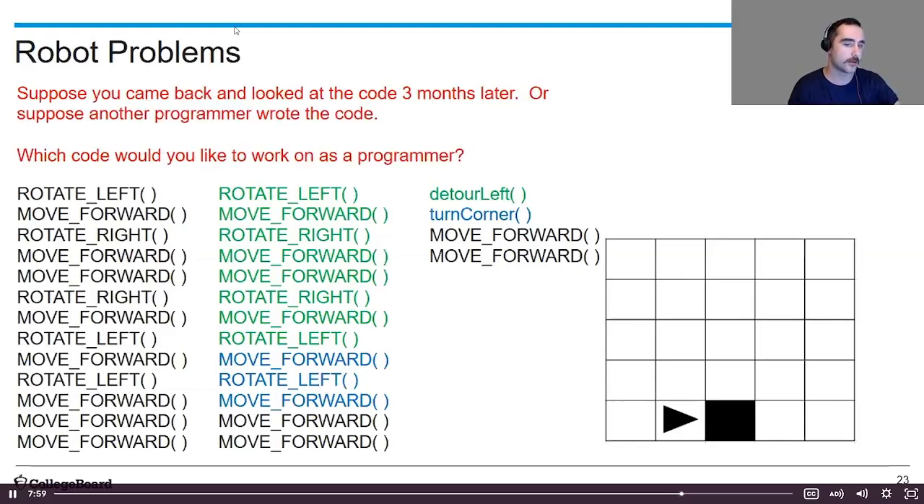And another question, let's suppose that I came back to this code, like say 3 months later. That's often something that programmers do. They have to revisit code much later. And a lot of times you'll forget what you did. Or you're working with someone else that coded stuff for you. Which would you rather look at 3 months later, the code on the left or the code on the right that has procedures written out for you?